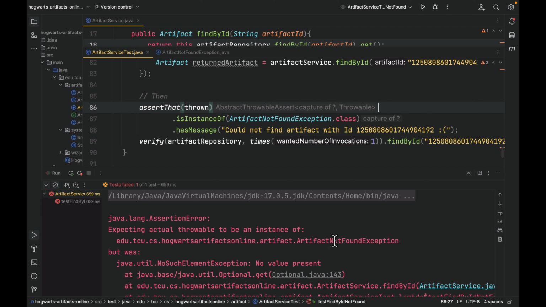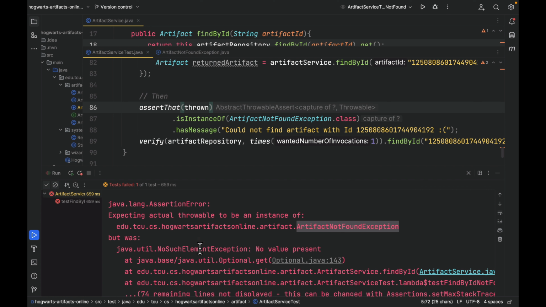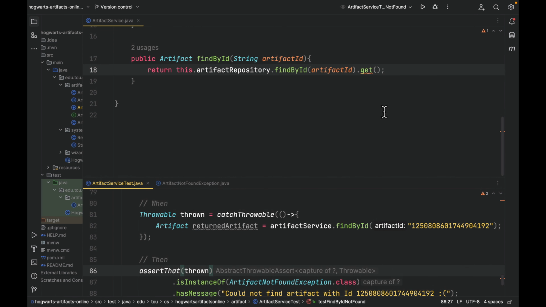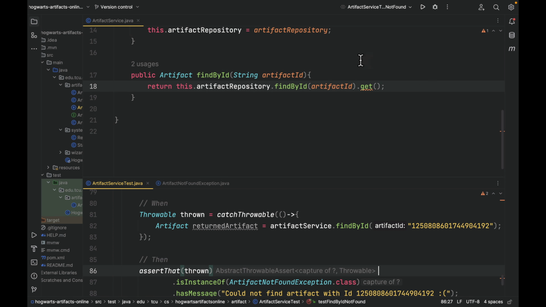So the assertion error is expecting, that means we're expecting the actual throwable to be an instance of this, but it was a different exception, we got NoSuchElementException. Okay, then let's go back to our ArtifactService class and let's refactor this, because in this case, we didn't consider throwing an exception if the findById of artifact repository returns an empty optional.